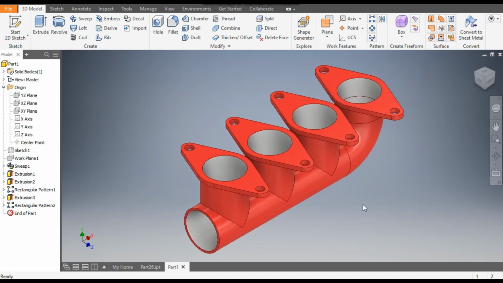So this was the basic tutorial to how to construct a 3D model of exhaust manifold in Autodesk Inventor software.